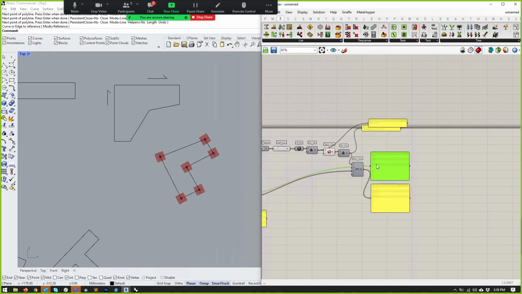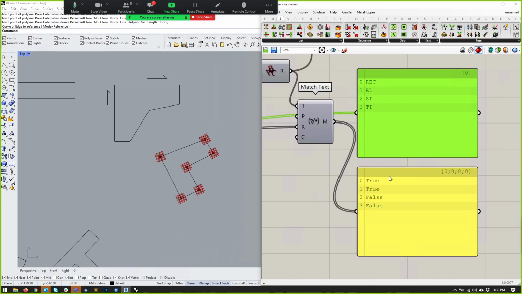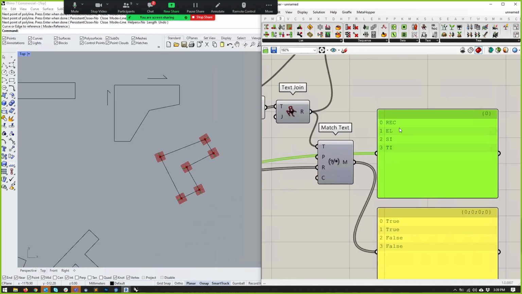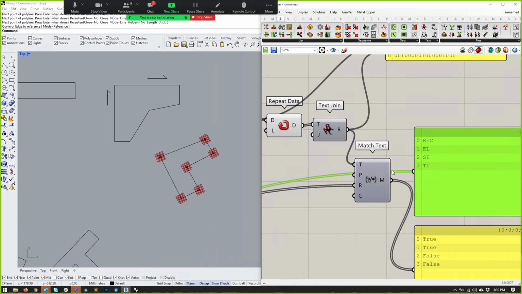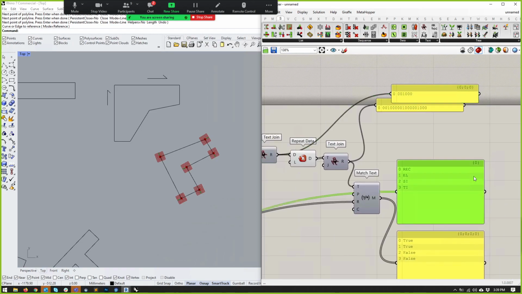we end up getting a true false test versus the rectangle, the L, the C, and the T. So rectangle is returning true, L is returning true, C is returning false, and T is returning false. So why is this returning true for a rectangle when it should only be returning true for the L? It just happens to match one of the things that you have.